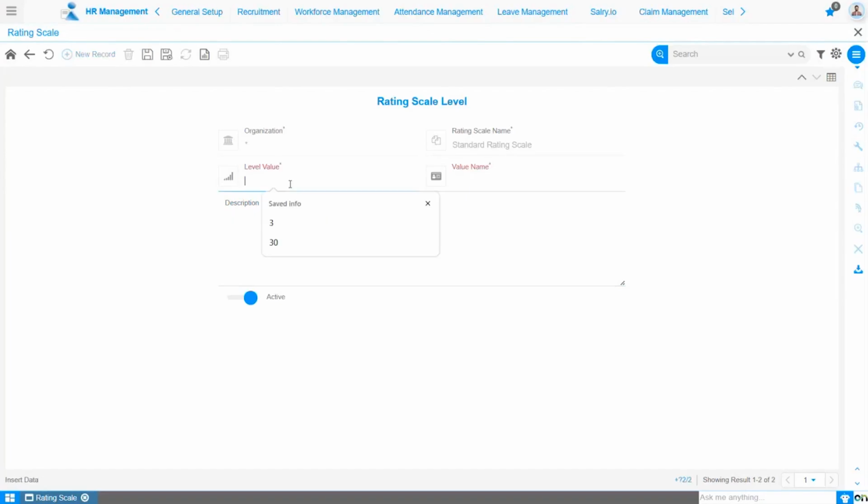Enter the level value as 2 and the level name as Below Average. Add the description and then save the record. Continue adding levels similarly. Level 3 is Average. Level 4 is Good. And Level 5 is Excellent.